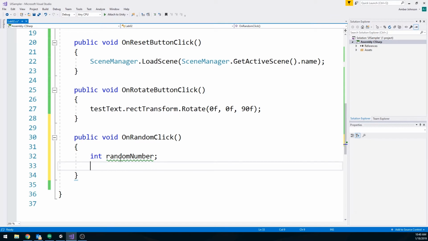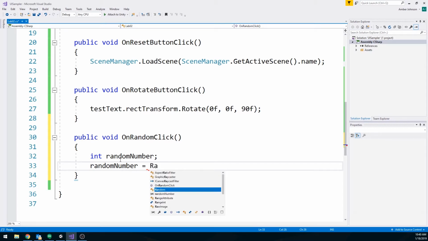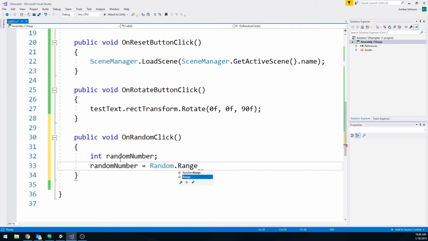Next, I'm going to give it a random number. So I'm going to say random number is equal to, and in the Unity engine to do a random number, we just start typing Random.Range. And in the parentheses behind it, we give it the range. So the first number is what number do you want to start at? So maybe like a 0, or maybe like a 1.